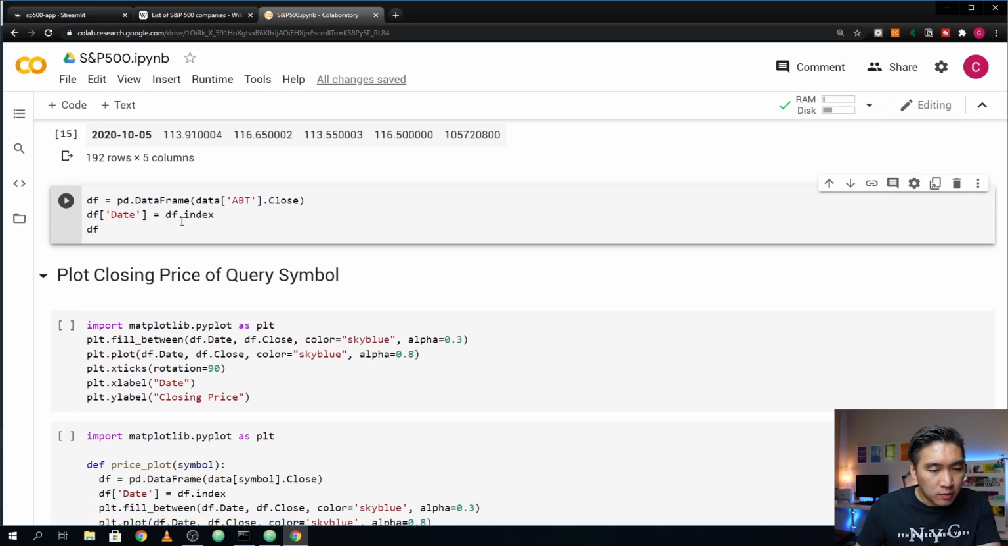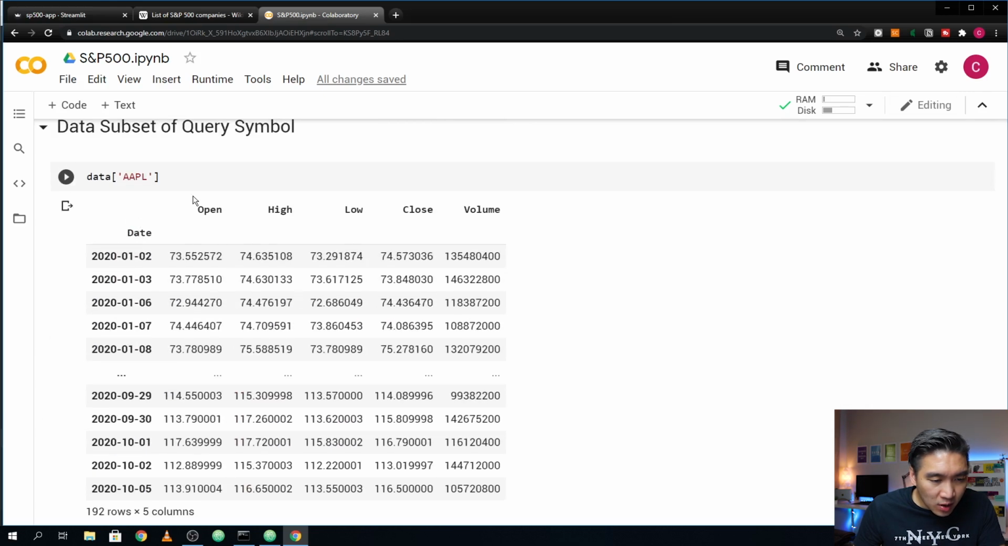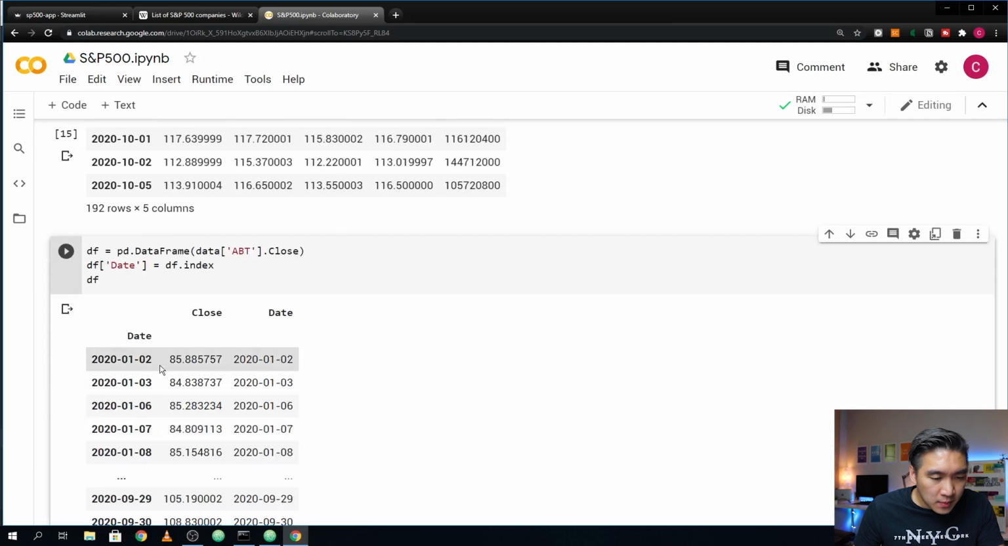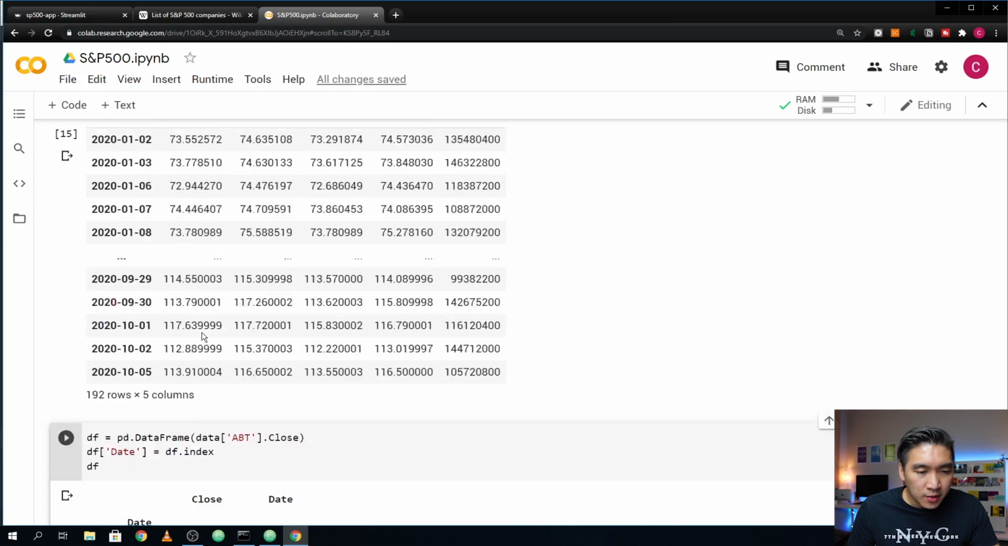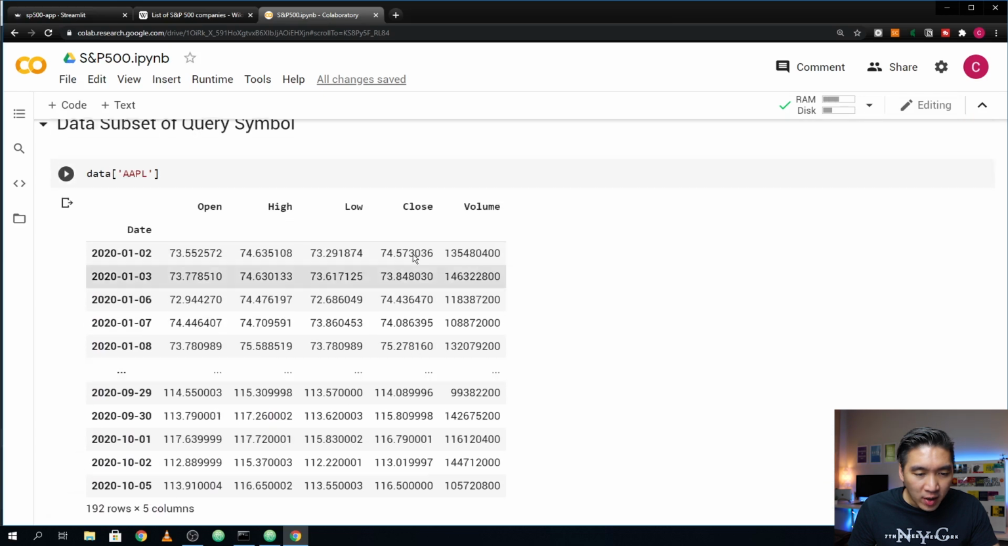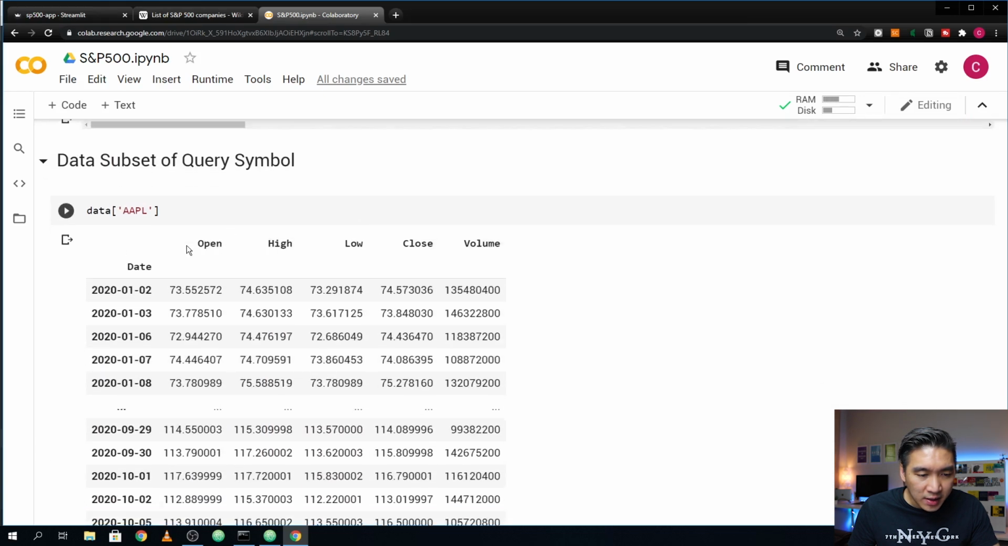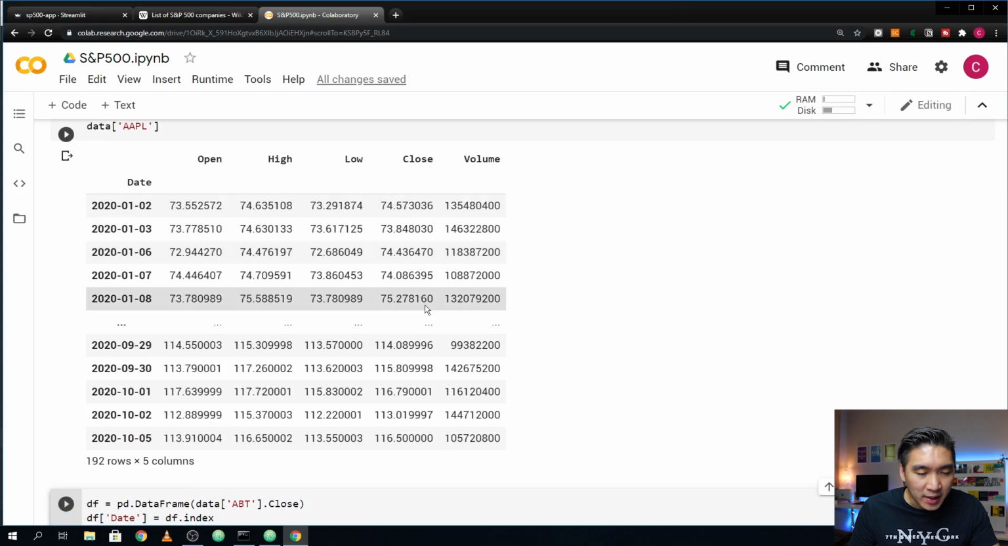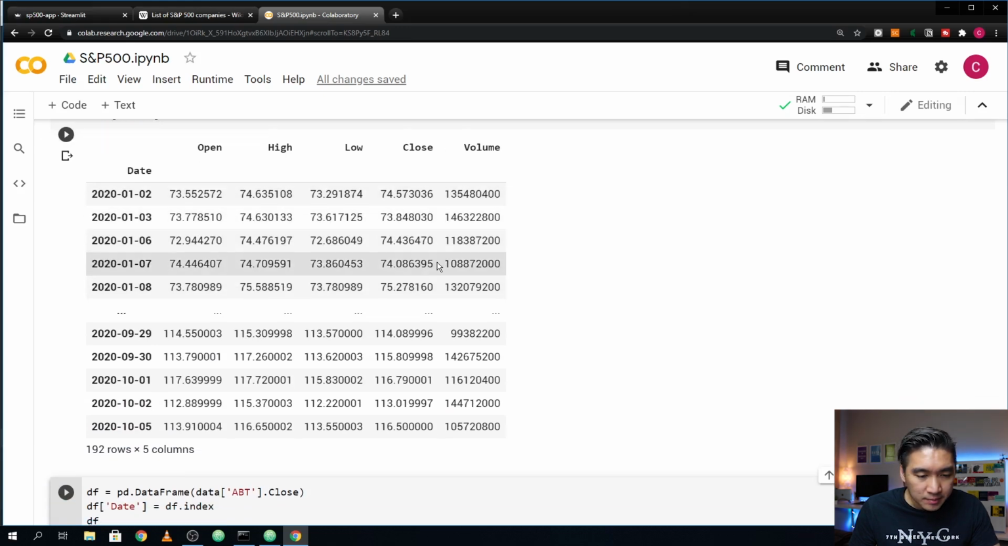Okay, and so what we're going to do here is move the date to be one of the columns. As you can see, now the date is part of the columns here, and we want to make use of the closing price. So our new data frame will contain 2 columns, the date and also the closing price. So you could feel free to play around with the price data if you want to use the open or the high or the low price. But for this tutorial, we're only going to stick to the closing price.